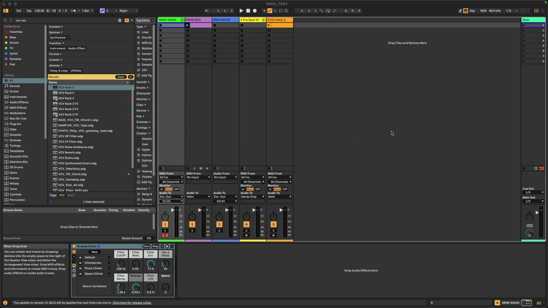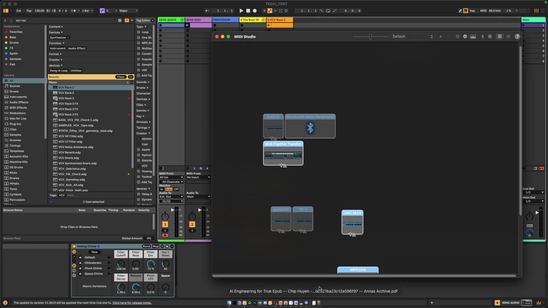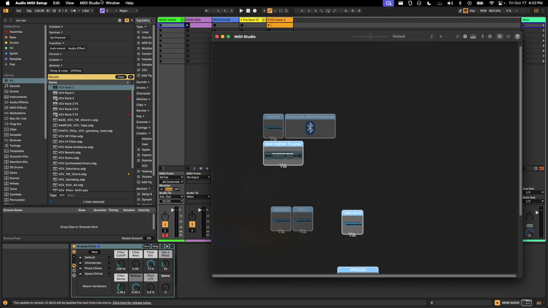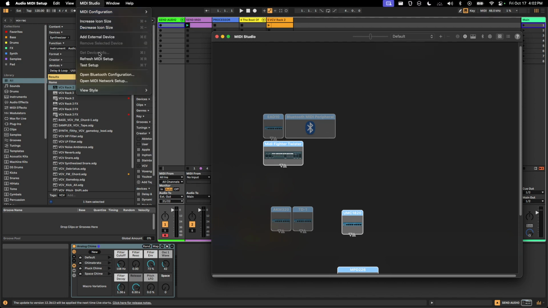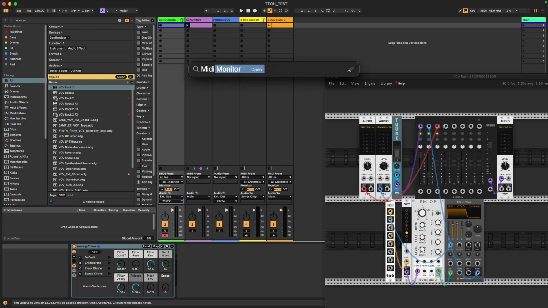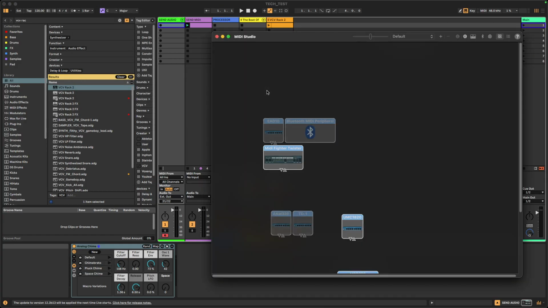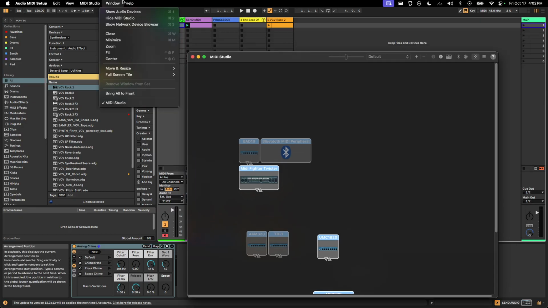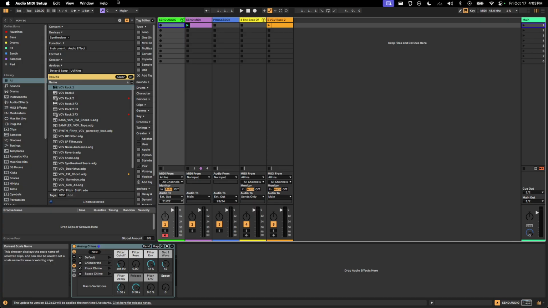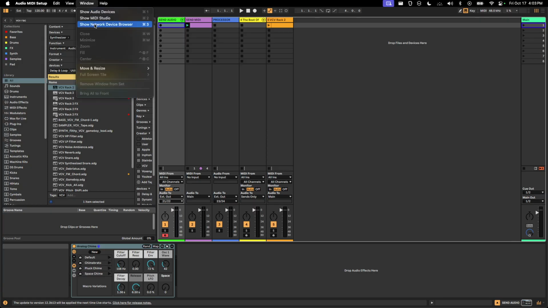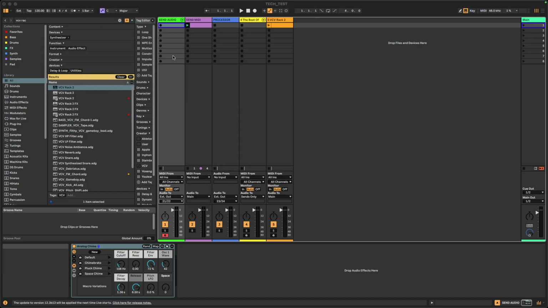If we go back here, where did my Audio MIDI Setup go? Sorry. I don't know what happened. Audio... there's a view, hide MIDI Studio. What the? Show network device. I lost the window. Sorry.